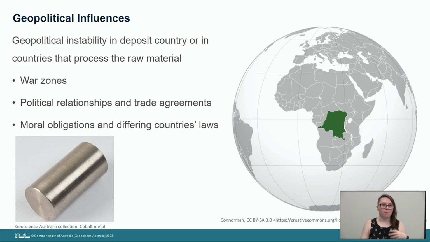So this can be affected by many different things, including war zones, political relationships and trade agreements, and it can even be something to do with ethics. So moral obligations or different countries' laws may determine whether it is ethical to access that resource from that country. So these factors can apply to the source country where it has that raw material, or it can also be from the country that processes that material. So some countries will do both.